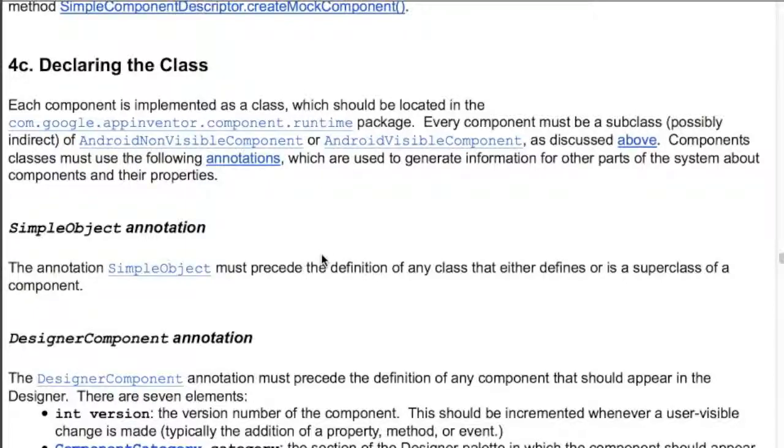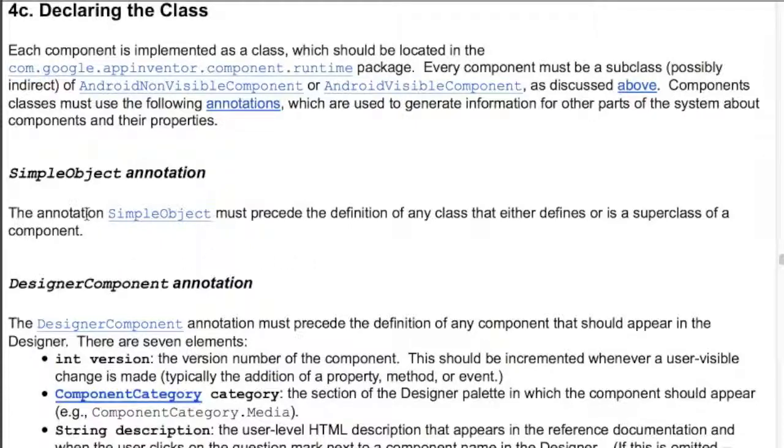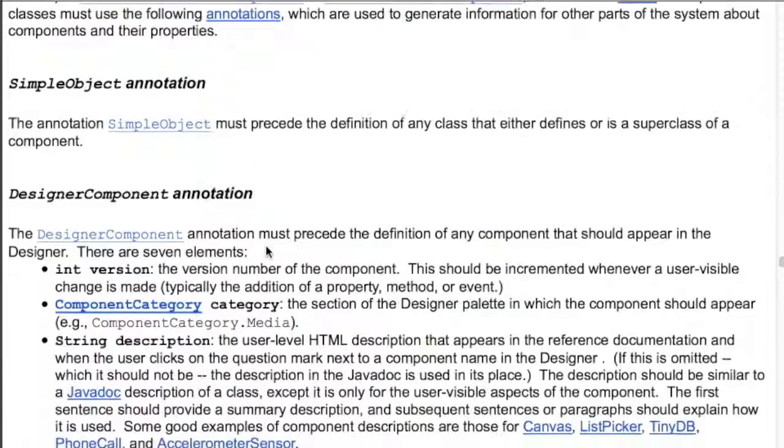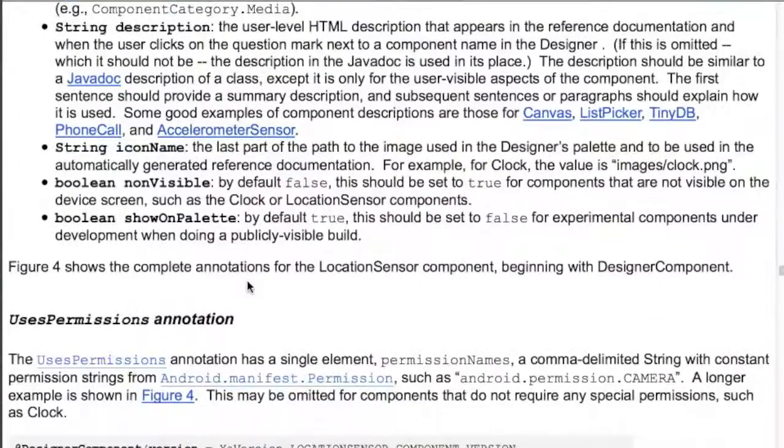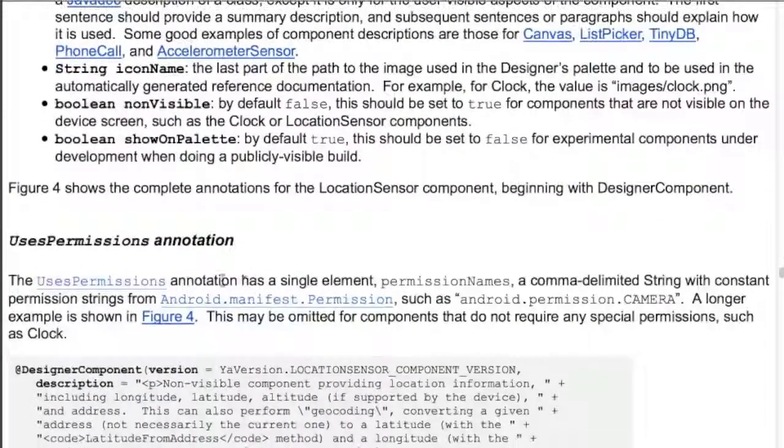So let's have a look here. What we have is that our class has to be a simple object. Our class has to have the designer component annotation. You can read all this later. I'm going to show it to you now in the Twitter component.